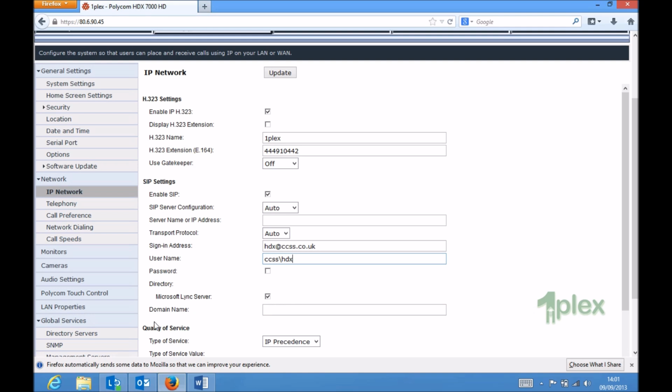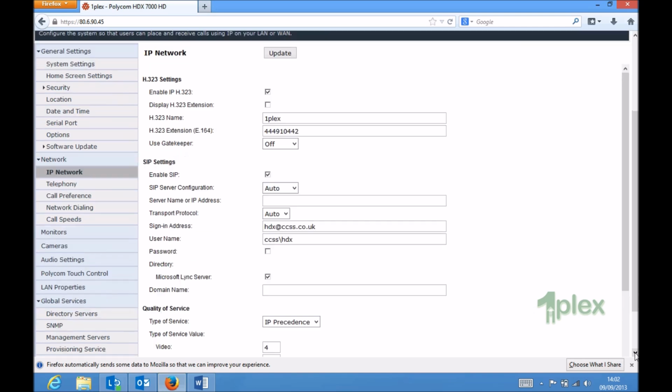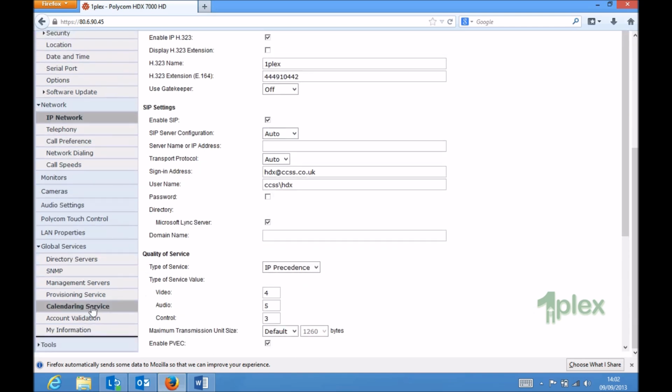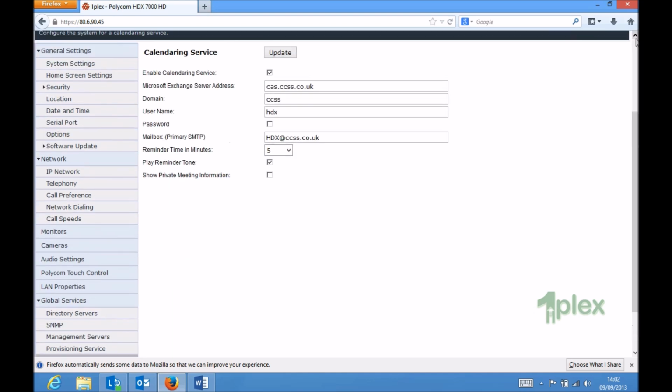Now if I go into global services and then find my calendaring settings, in here I set the sign in for Exchange. Now Exchange is used to get the calendaring up on screen, so we can simply go to the calendar, see any meetings we've been invited to, and join the meeting from there.